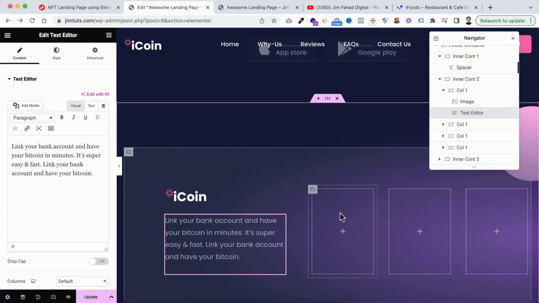Now within this third column I just wanna add some quick links. Maybe you have some external links, maybe you have some other pages. So how can you add that? So here just with the column 2, click on this plus icon.